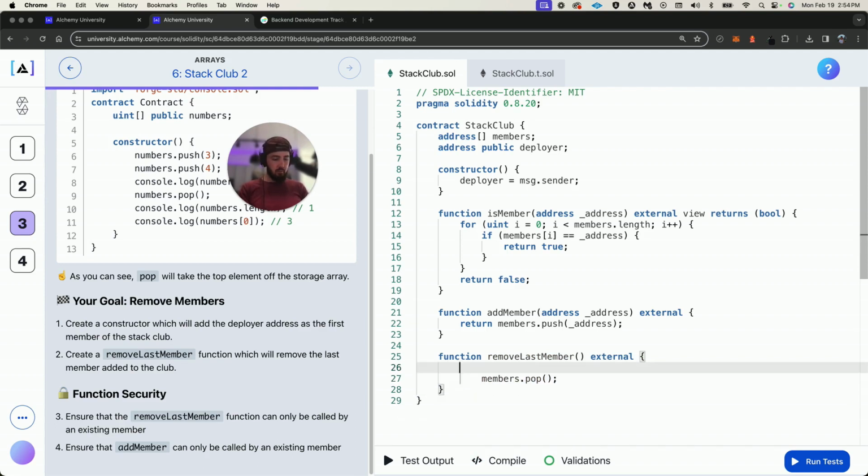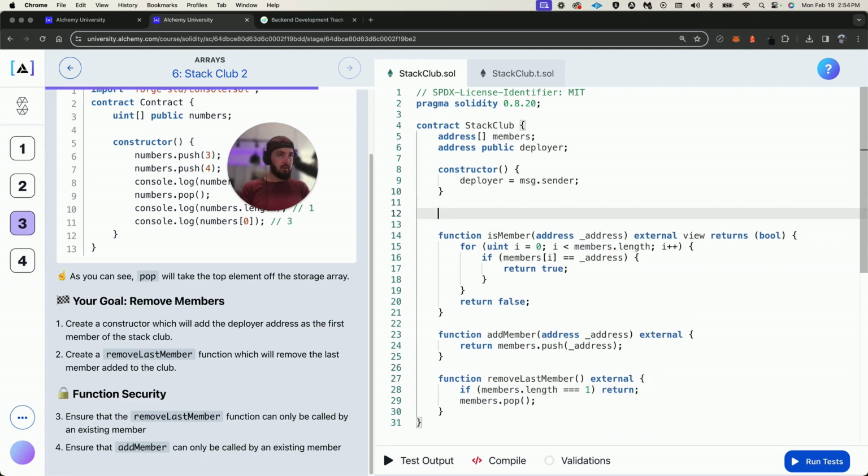Or better yet, we could do a guard clause the inverse and say if members.length is 0, or excuse me, even 1, return. In other words, don't let them do this function. So that'll work too, right? Should, kind of. Okay, so the next thing we need to work on is a modifier.